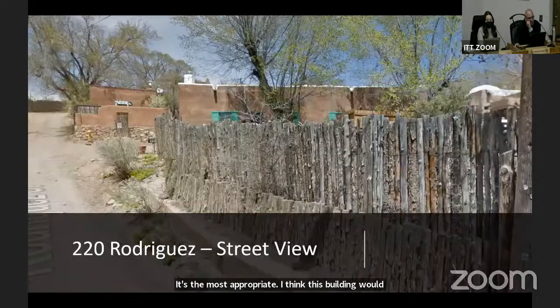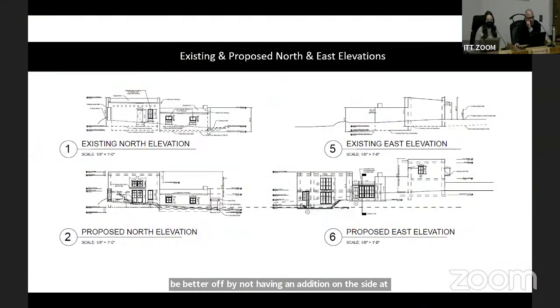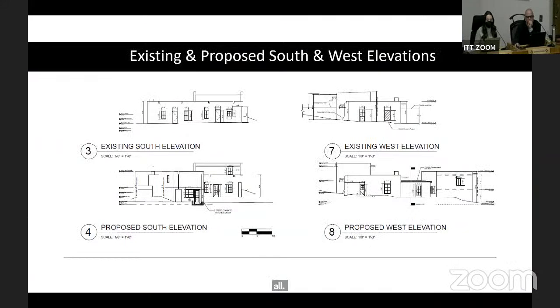And then, aside from the addition, I have concerns about the changes to the masses that we're seeing, which kind of sandwiches the historic portion of the building and, in my view, minimizes it.